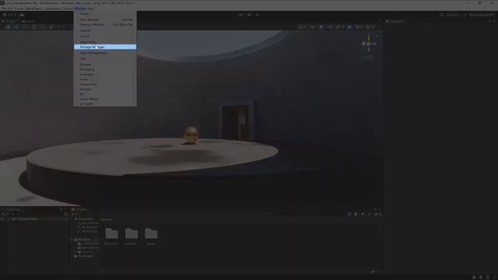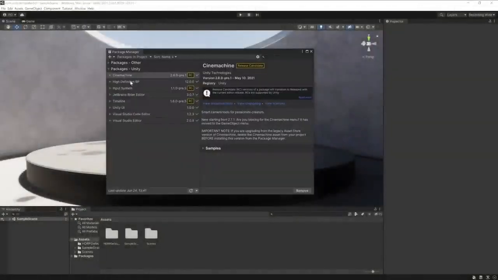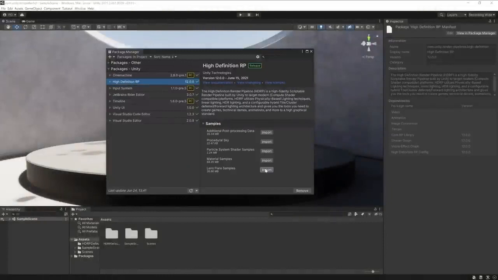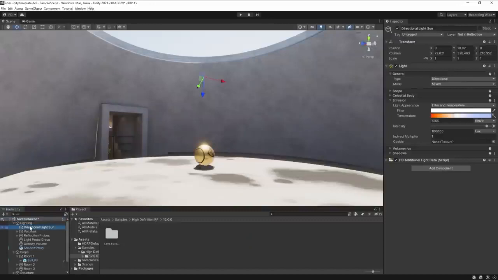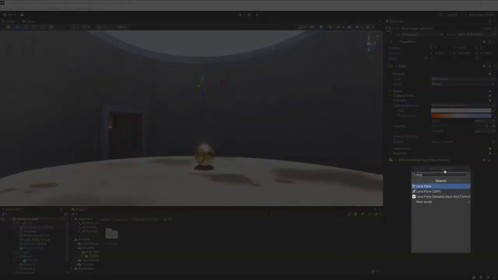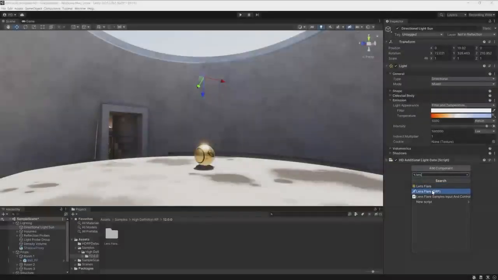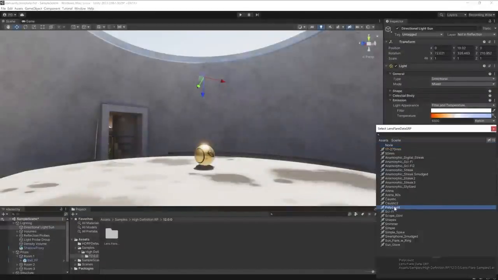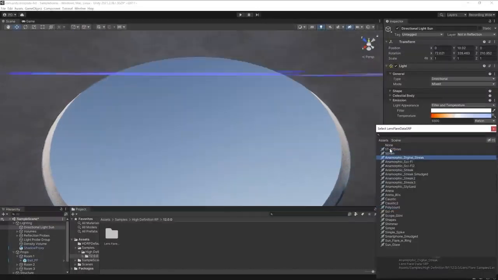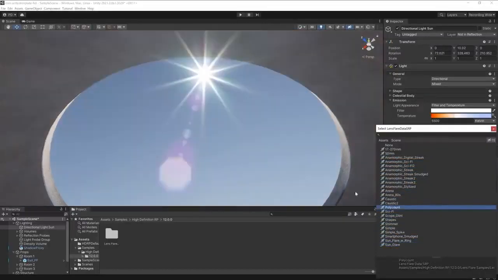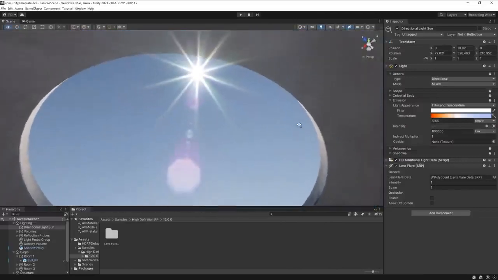Head to the Package Manager, and under High Definition Render Pipeline, import the lens flare samples. After a couple of seconds, you'll be ready to assign them to your lens flare component. Let's add a flare to our directional light, and make sure you add the SRP flare. Then let's assign a flare asset, and I'm good to go. The sample library we provide has a wide range of flares you can use and tune for your own project. Let's just stick to the polycount flare, as it's a great showcase of all the features we provide.